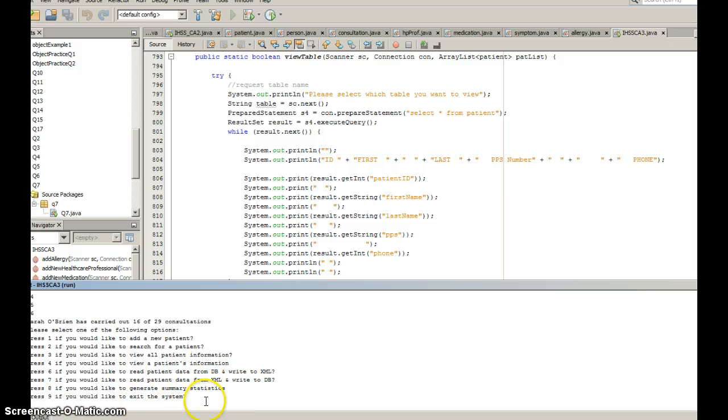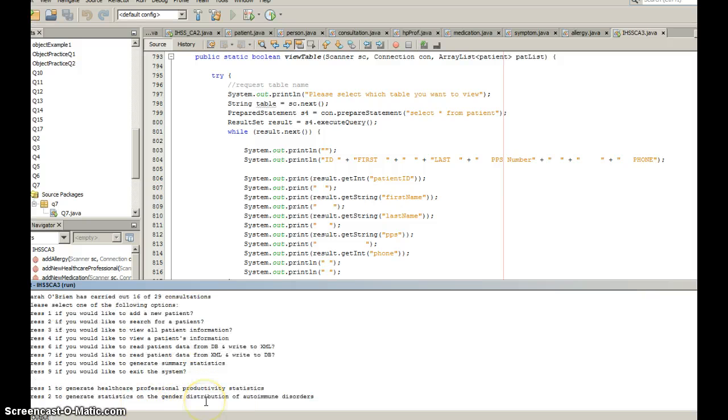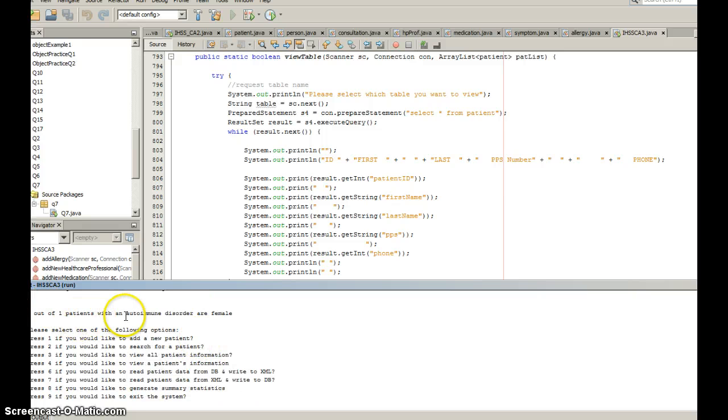So we want to do the same again, press 8. And we want to generate statistics on the gender distribution of autoimmune disorders. We haven't got many of these now, but here we go. 0 out of 1 patients with an autoimmune disorder are female. So there are stats that we've done.